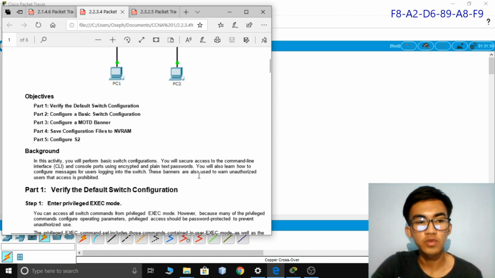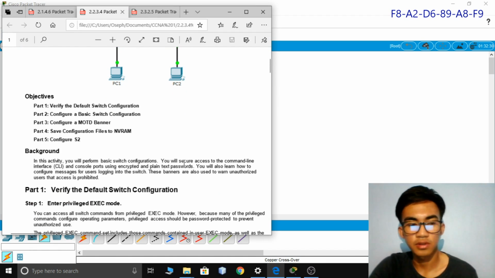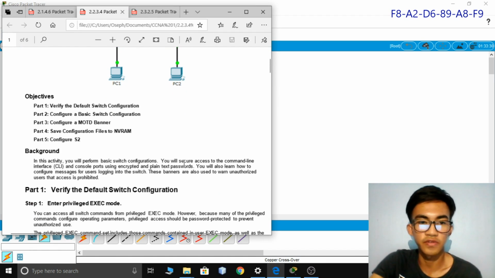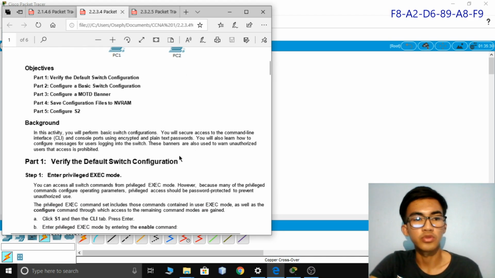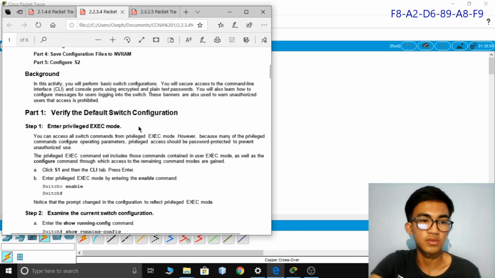Objective. Part 1. Verify the default switch configuration. Part 2. Configure a basic switch configuration. Part 3. Configure a MOTD banner. Part 4. Save configuration files to NVRAM. Part 5. Configure S2.